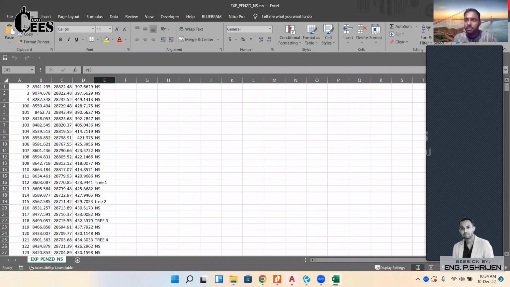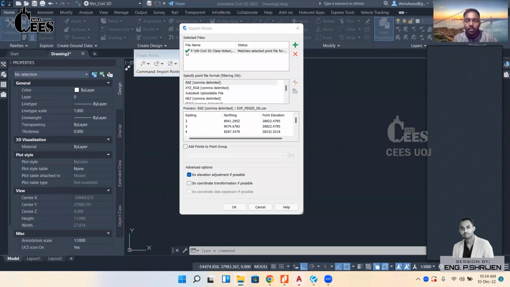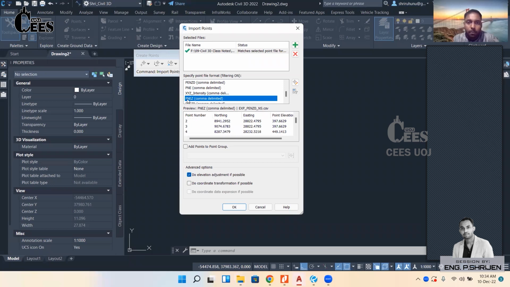So again, I close this window, and you can see it is successfully imported. Then it will ask what the file format is. You already saw the file: the first is point number, the second is east coordinate, the third is north coordinate. So I need to find the same format. Here you can find the first option: P means point number, N means north coordinate, but our first one is east coordinate. So I need to go with the next option.